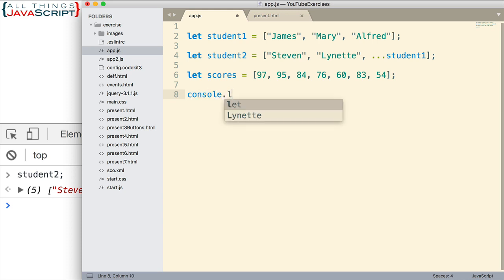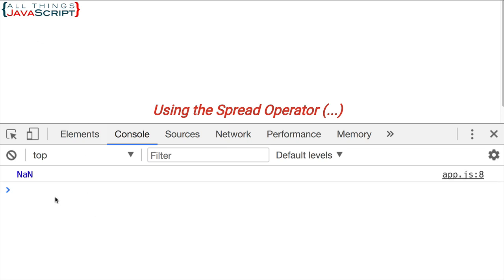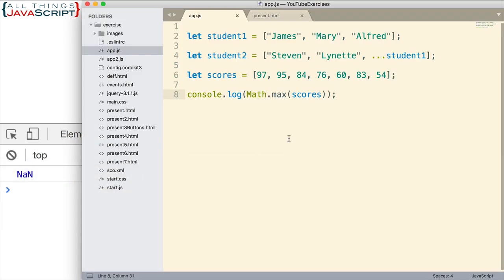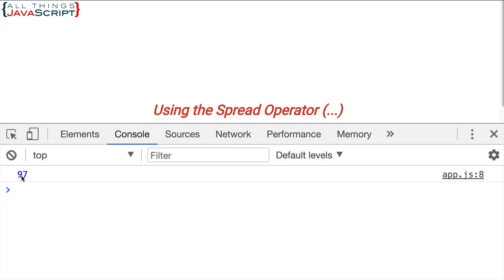Let's see what happens when we do console.log Math.max. Now, if I had a list of numbers inside of that, it would return the largest number. But let's go ahead and put this scores array inside there and see what we get. Refresh, we get NaN, not a number. So basically the array is considered not a number. Well, what if we were to expand that or spread it out using the spread operator? Then it should work for us, right? So save that. Refresh. Sure enough, 97 is the highest number. So a much simpler way to find the largest number in an array. That's an example I've used to solve problems similar to this.